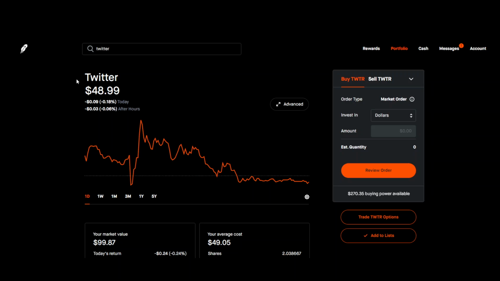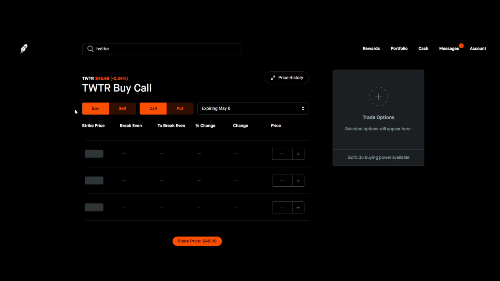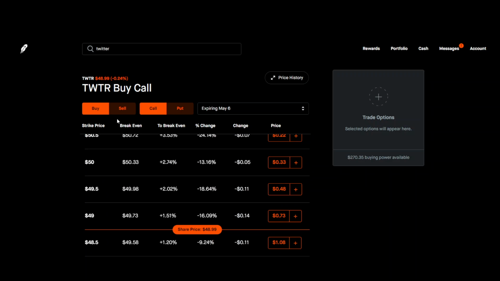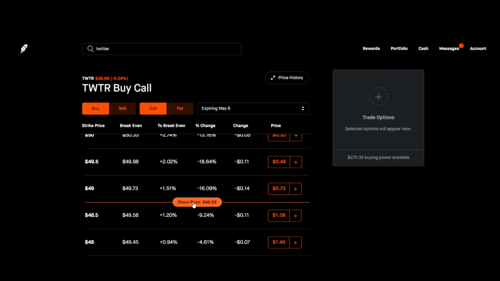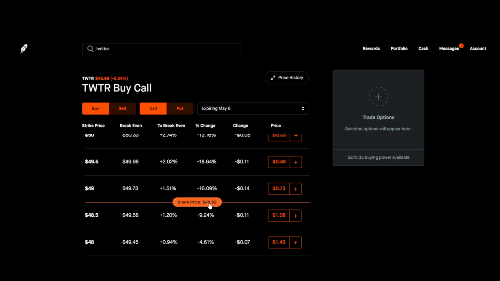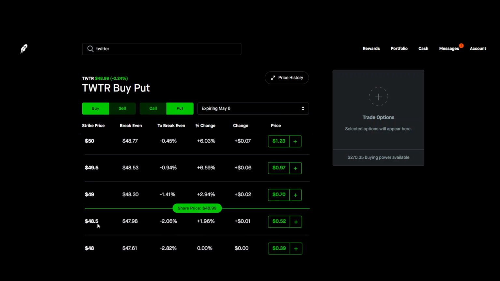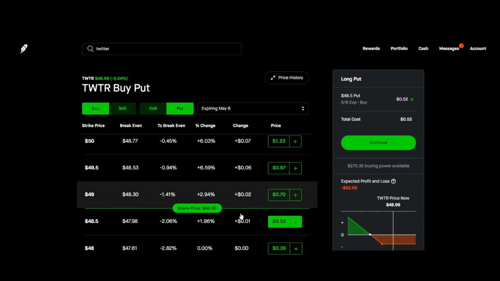So we're going to come over here to Twitter for this example, and we're going to come over here to trade Twitter options. So this strategy is called a broken wing. So we're going to go to where we think Twitter is going to start rising from. For this example, I'm just going to say that I think Twitter is going to start rising immediately. So the share price is $48.99, so I'm just going to buy a put right underneath that share price because I think Twitter is going to start rising now.